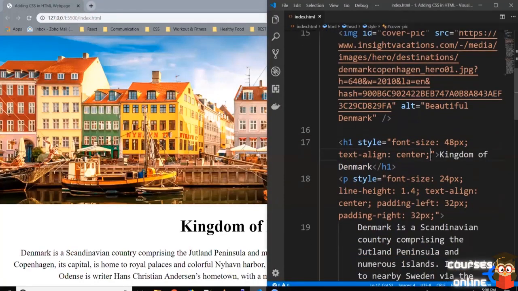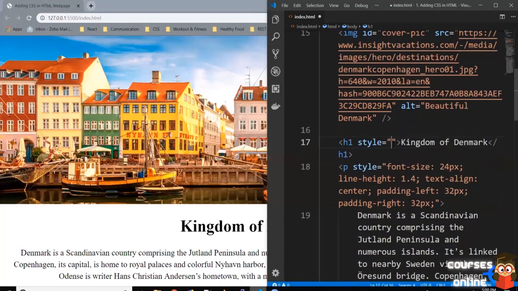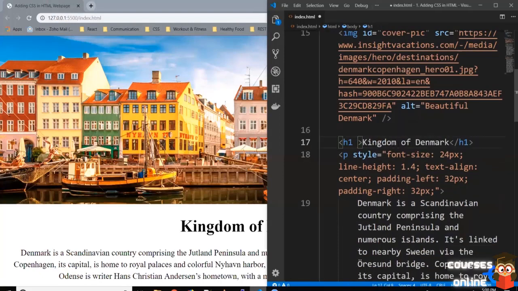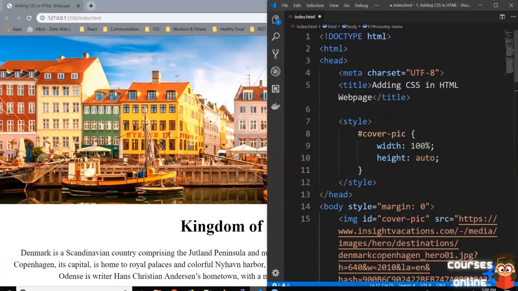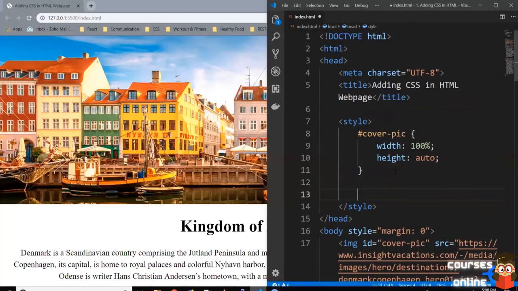Similarly, we've added some styles for this heading. So let's just remove these from here. Let's give it an identifier. So let's say country name. Coming up here because this is an ID, so hash.